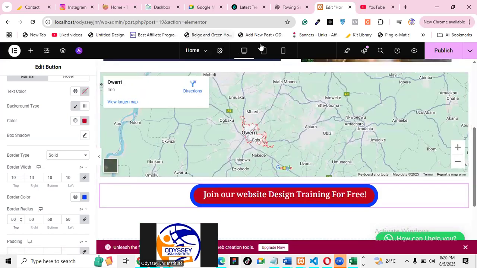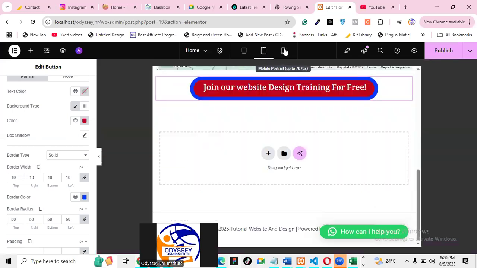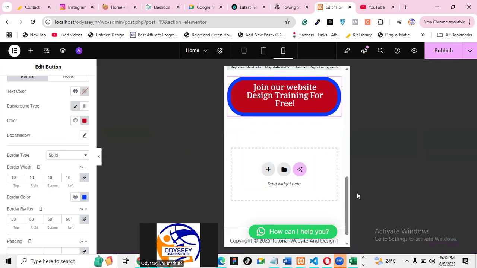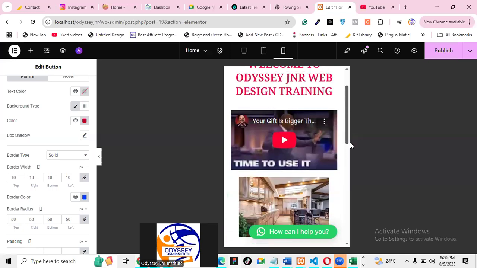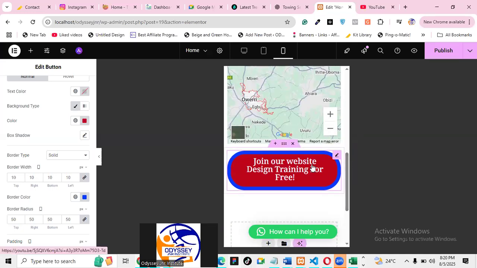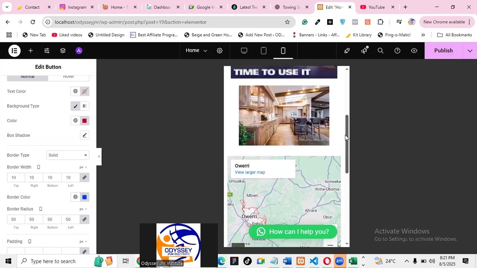Let's see how it looks on every device. Remember, you always do that when you are designing. Always check how it will look on different devices. See, join our website design training for free. So if somebody clicks here now, the person should be able to go to YouTube and watch that video. But if we had a form where we want them to register, we would have used that form for them to be able to register.